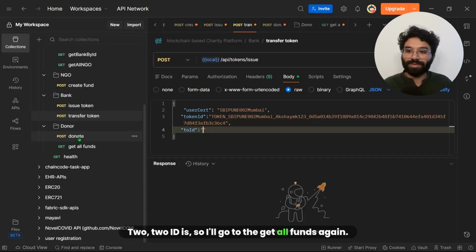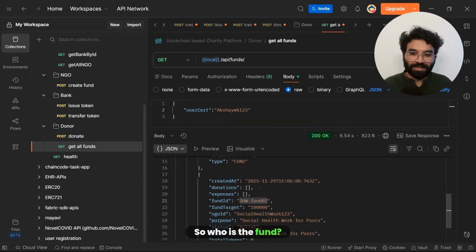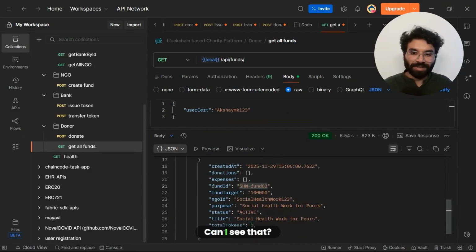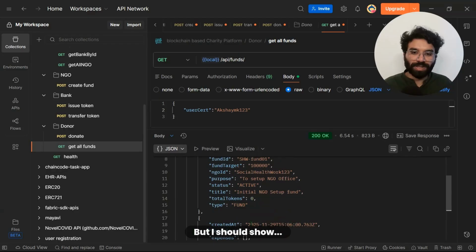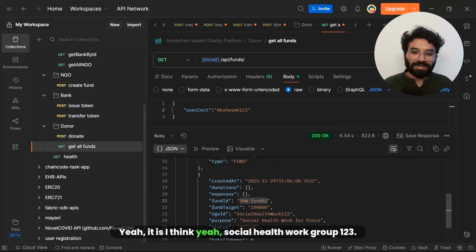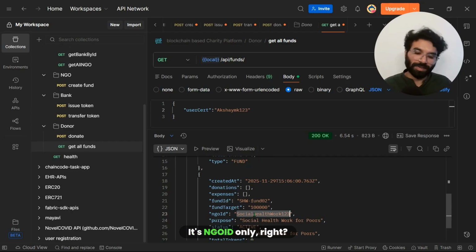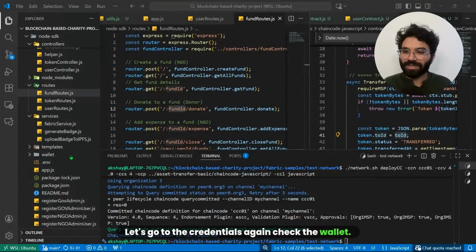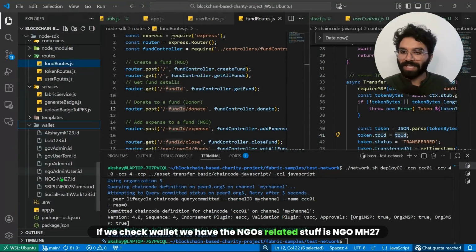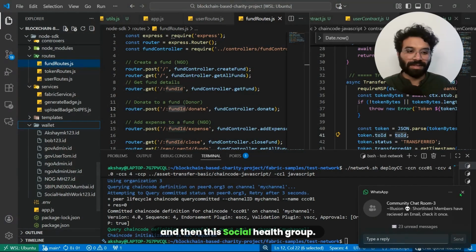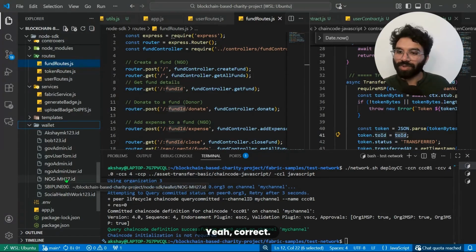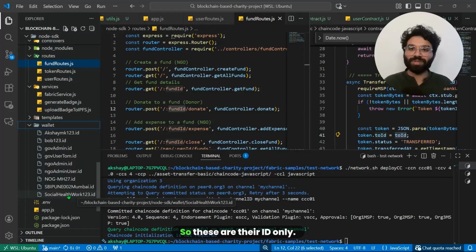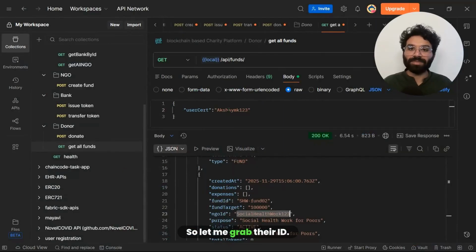So I'll go to get all funds again. Who is the fund ID manager? Can I see the creator ID? It is not showing here, but I should see it. Yeah, I think it's social health work group 123. It's the NGO ID only, right? The one who created the fund. Let's go to the credentials again and check the wallet. In the wallet we have the NGO-related entries: NGO MH27, and then this social health group. These two are my NGOs. Yeah, correct, so these are my NGO users, and these are their IDs only. So let me grab their ID.